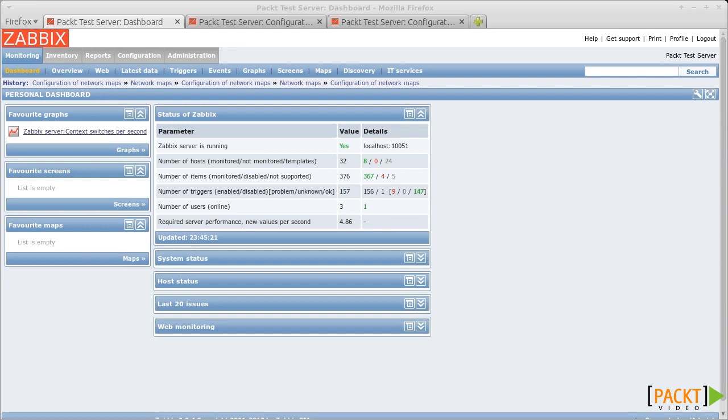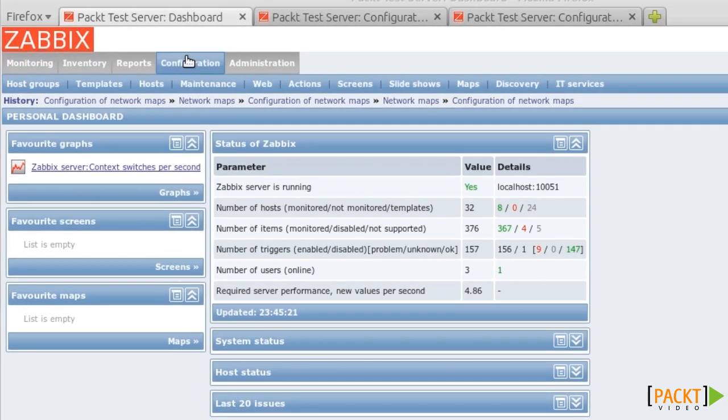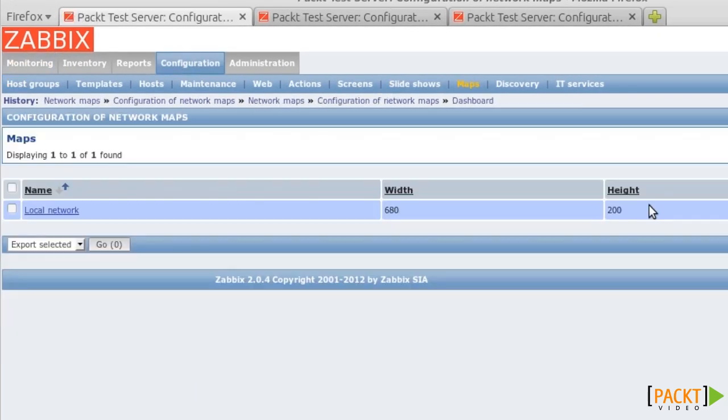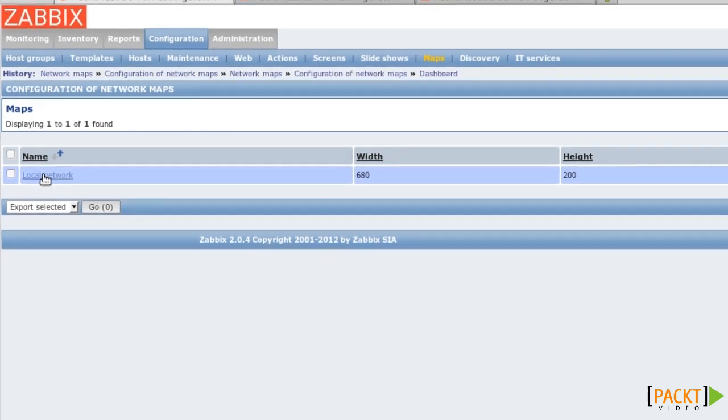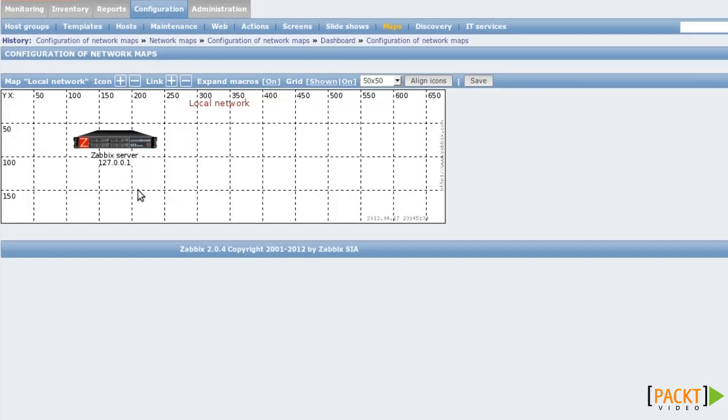Let's dive right in and take a look at the one map that Zabbix provides by default. Let's go to Configuration, Maps. And here you see the so-called local network map. I click on the name and get to the editor just like with the screens.